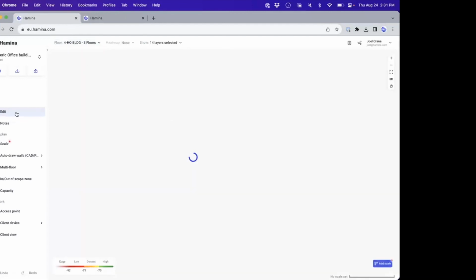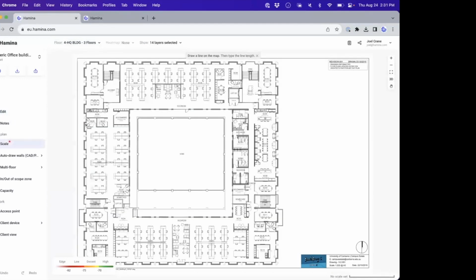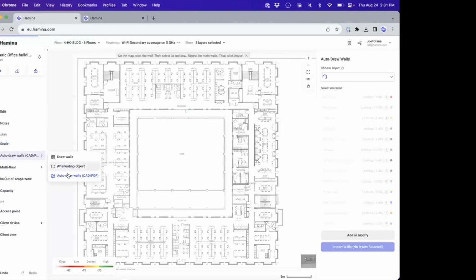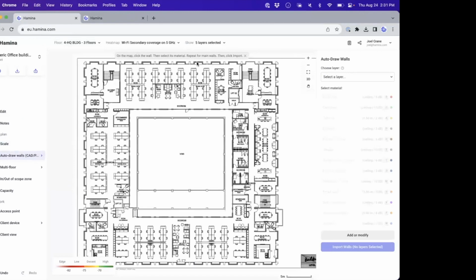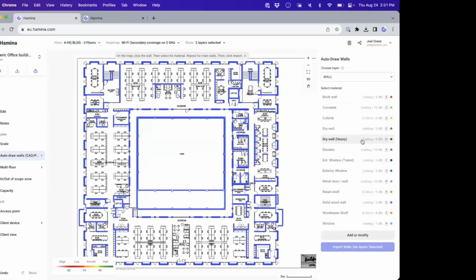Did you just say 3D, Joel? I did say 3D. Oh, wow. So what I'm going to do is go to our top floor, and let's bring in all those walls really quickly here. This will just take a second. We'll say that that's a heavy drywall. There's a bunch of concrete pillars. So this is now floor number 3. We're on the 3rd floor now.